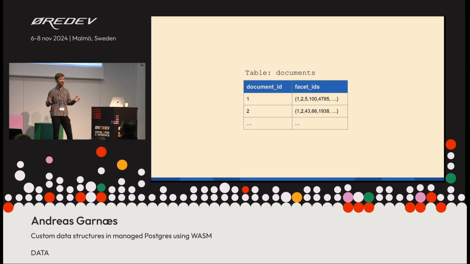So we'll have this extremely simple example, table documents. It has a primary key, and it has a facet IDs column, which is an array of IDs that try to capture this. So facet ID 1 might mean published in 2020, and facet ID 2 might mean front cover of the book is green, or whatever it might be. So it's a uniform way to describe different properties of the documents.